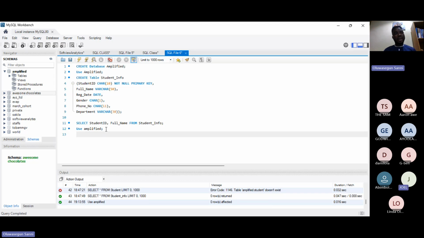So what we said in the last class is that we use the create statement to create, whether you want to create the database or a table. Or to retrieve information from an existing database, we use the select statement, right?